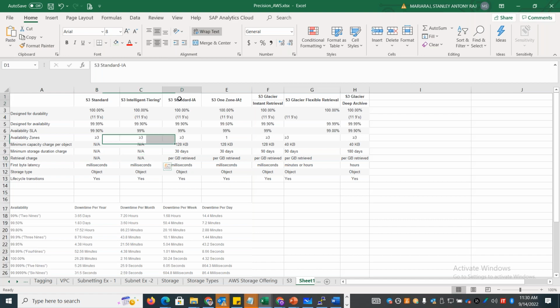But when you are storing it in cold storage or archive storage, then you also have to pay for the data that you are retrieving. So for example, if you are asking for some monthly statement or some old data, you have to pay for those retrieval charges, for that recovery charges. So there are some differences.